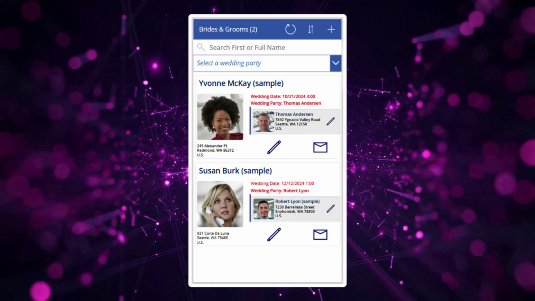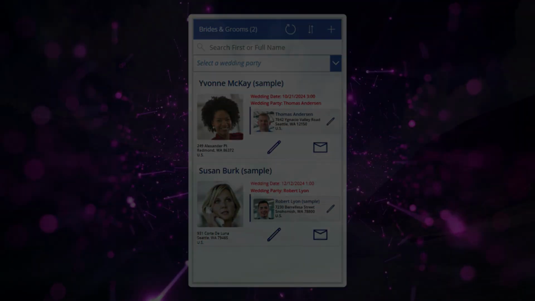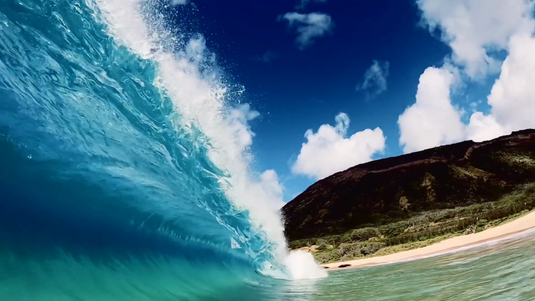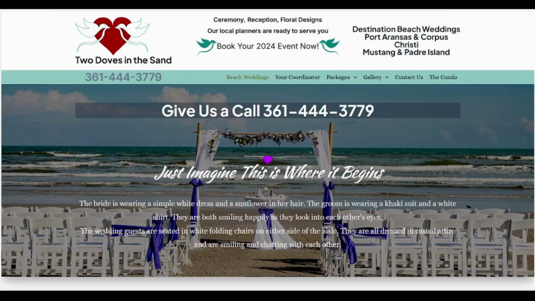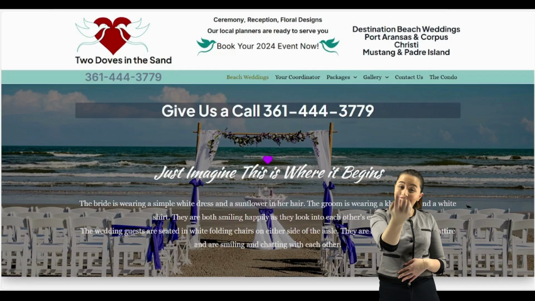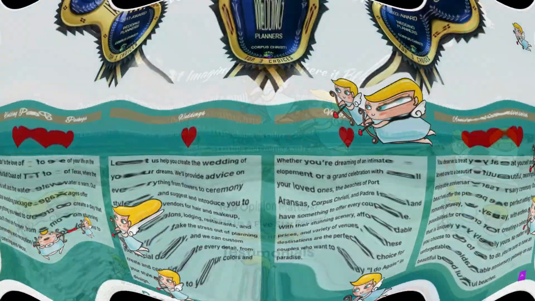Oh my goodness. This place is off the hook. And so is this app. When a groom and his bride want an amazing beach wedding in South Texas, they contact the best, Two Doves in the Sand. So when the folks at Two Doves asked me to build an app that would speed up internal communication, I said, let's do it.